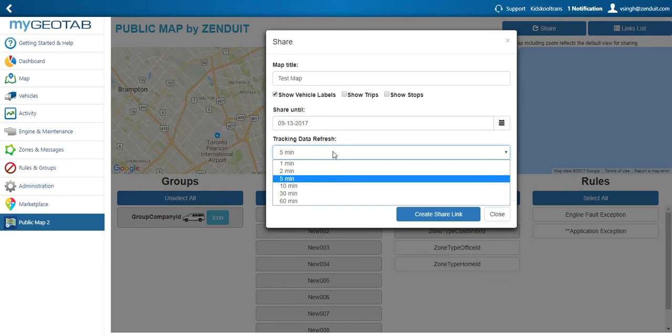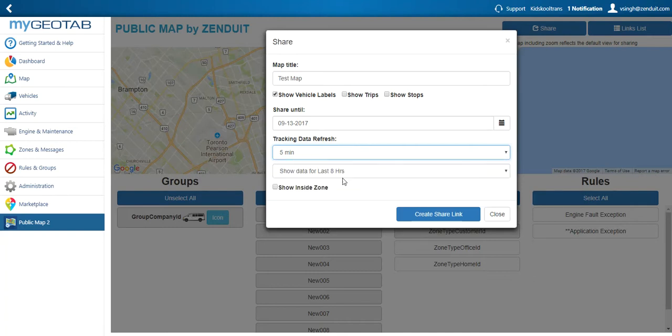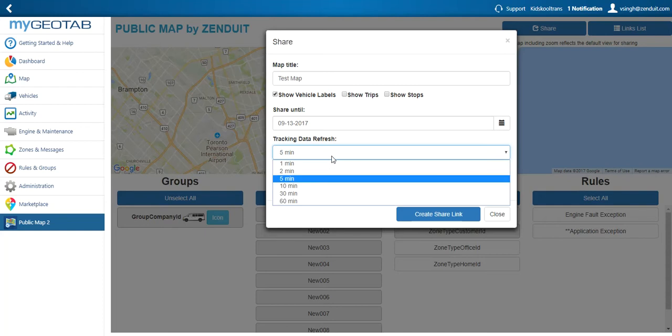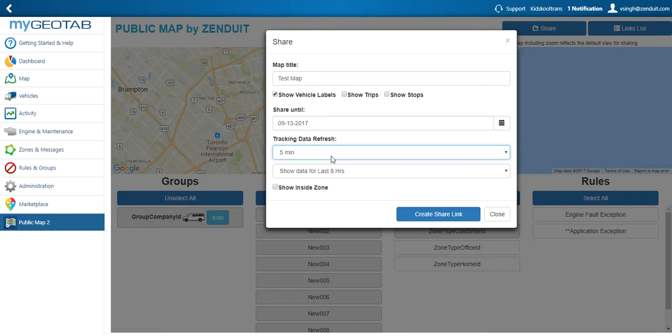Now you can see the tracking refresh rate. This is basically telling how often you want to update the map for the public URL. We'll just leave it at the 5-minute mark, but you can go all the way from 1 minute up to updating every 16 minutes, depending on how frequently you want to let the public see where your vehicle is, right?